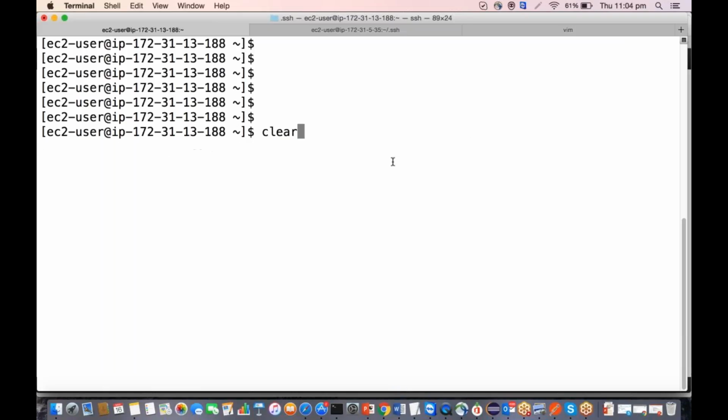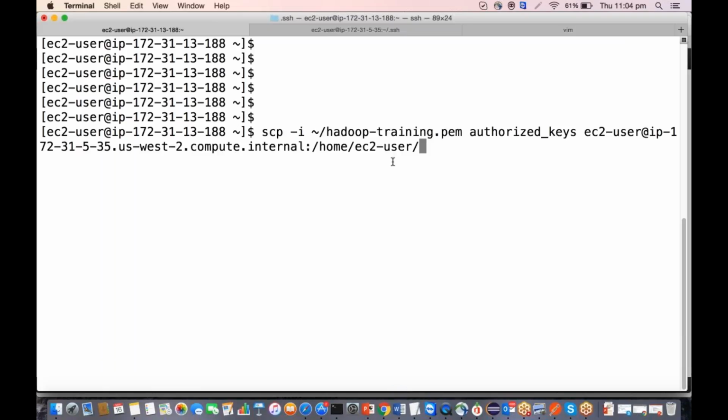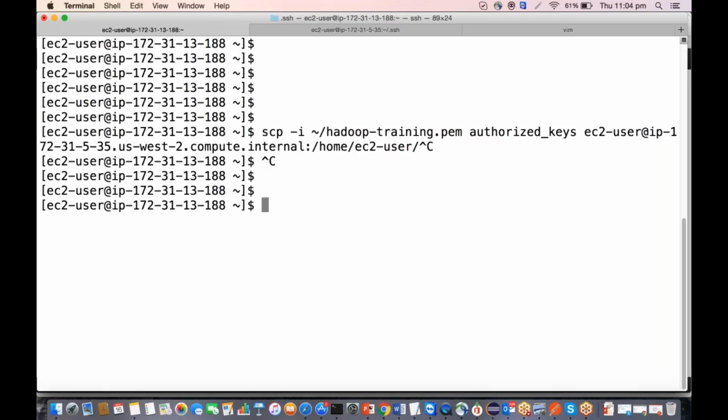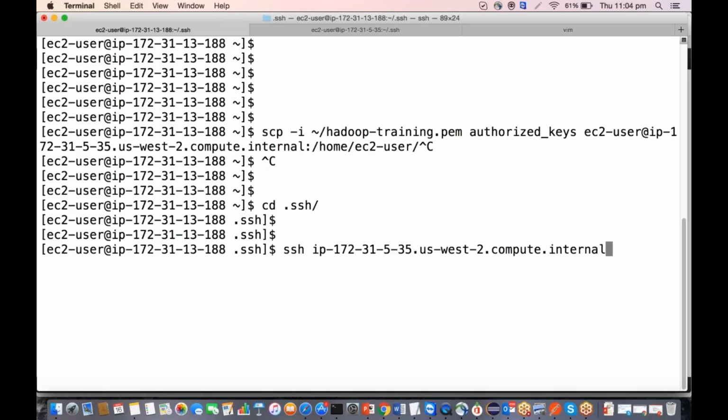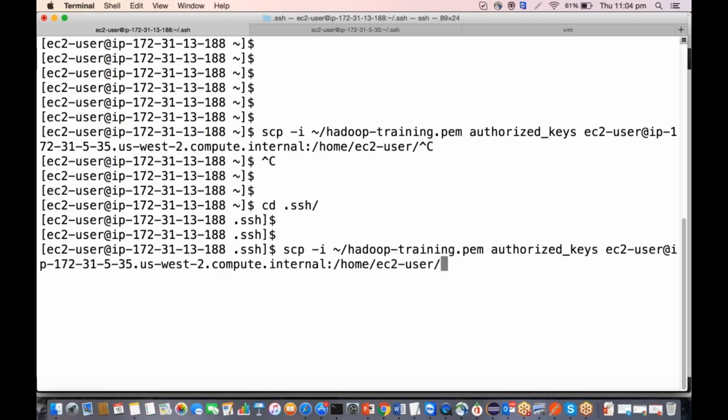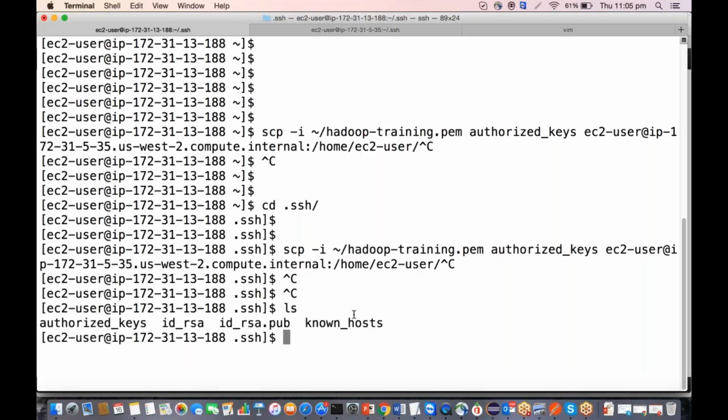So I have done this. This is the command: scp -i hadoop_training.pem, my authorized_keys file. I was under cd .ssh when I ran this command. The tilde sign is your home directory. My PEM file is hadoop_training.pem, which is under this location. You do an ls, and if this is the file, that's why I have not given anything else.